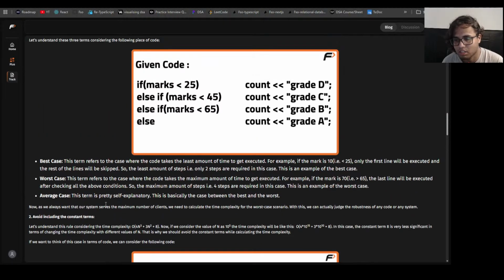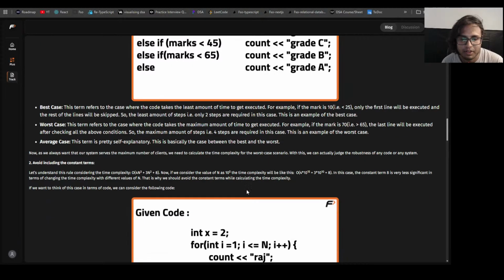Average case: this term is pretty self-explanatory. This is basically the case between the best and worst.